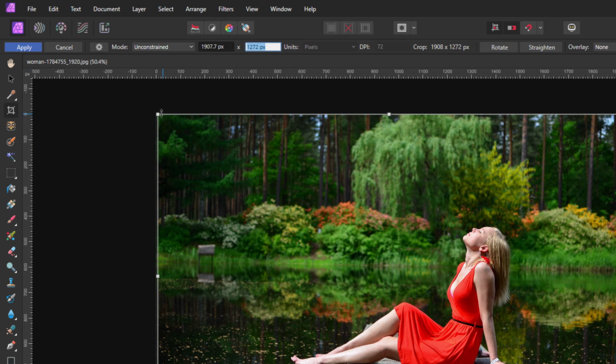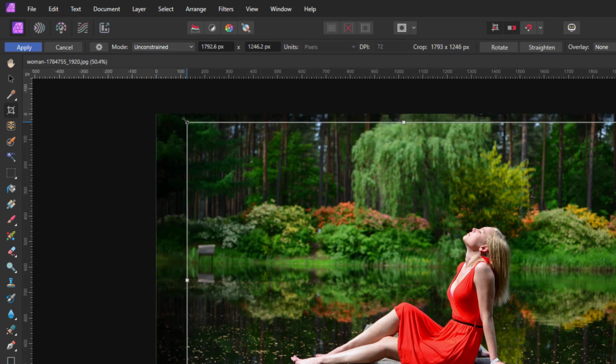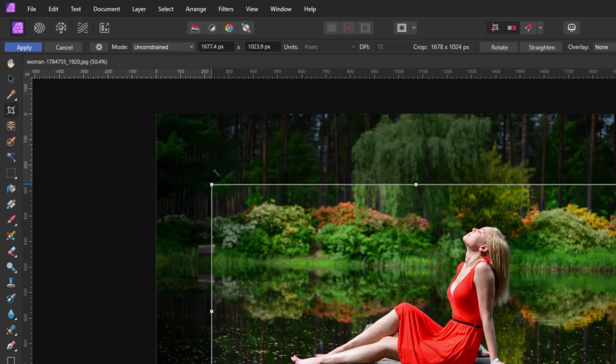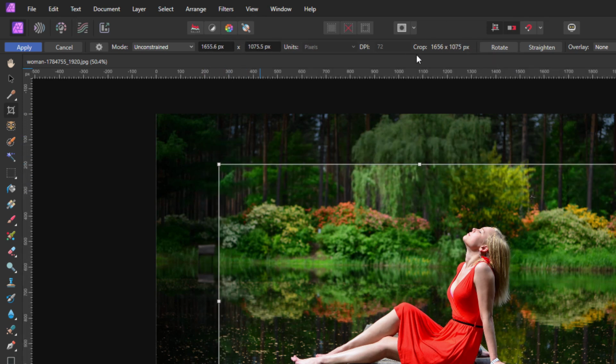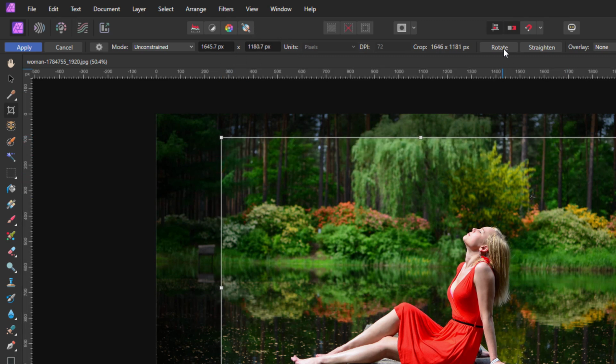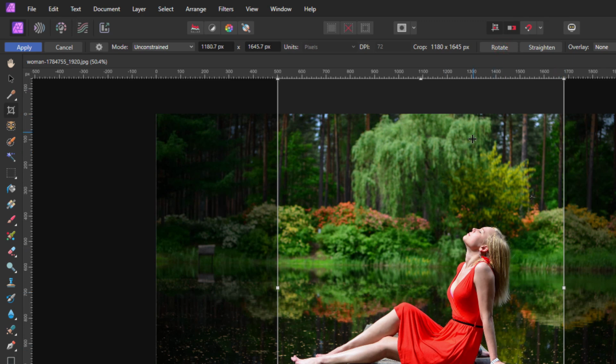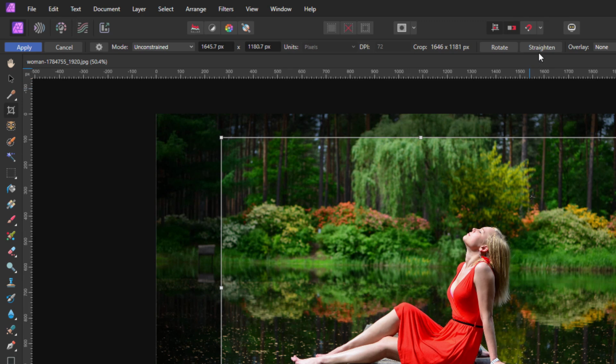Here is the crop. So if I pull this down, see how that crop changes in there? It's basically the same as what we have over here, except that this is just a reference telling me what it is, or I can actually change it over here left-hand side. We also can rotate the image in here. Click on Rotate. It spins it around by 90 degrees. So you have that option. And you can straighten as well.